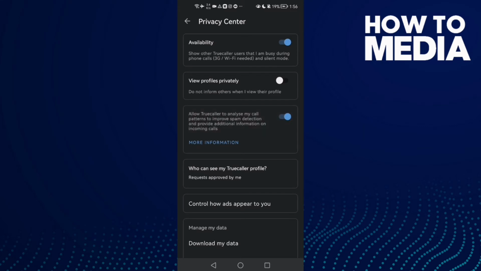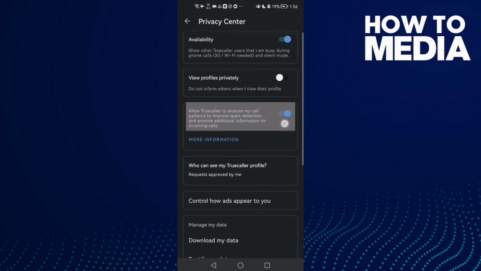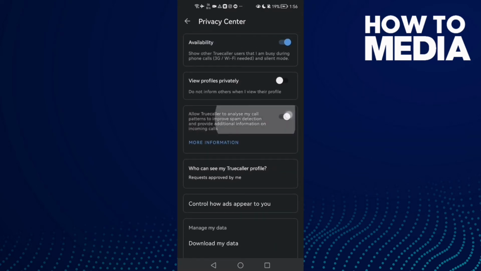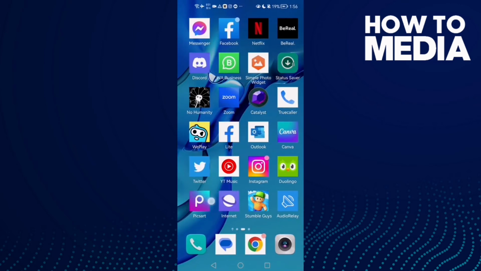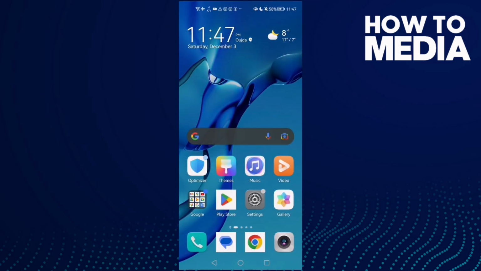As you see, allow Truecaller to analyze my call, and it's allowed, and you can disable it again by one click, and that's it. I hope that can help you.